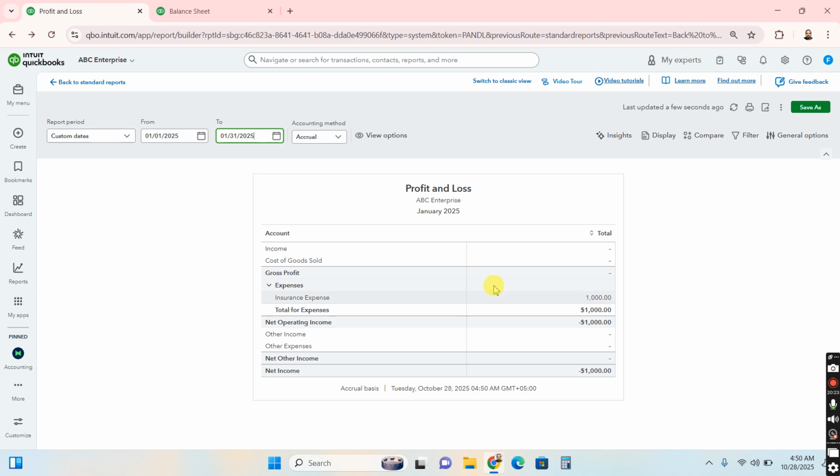Understand? So what I did is, first, bank credit, insurance expense debit, because we have purchased the insurance for the 12 months. Then I transferred the insurance expense balance into the prepaid insurance account. So all 12,000 I transferred into prepaid insurance. So the entries I made: insurance expense credit and prepaid insurance debit, 12,000.